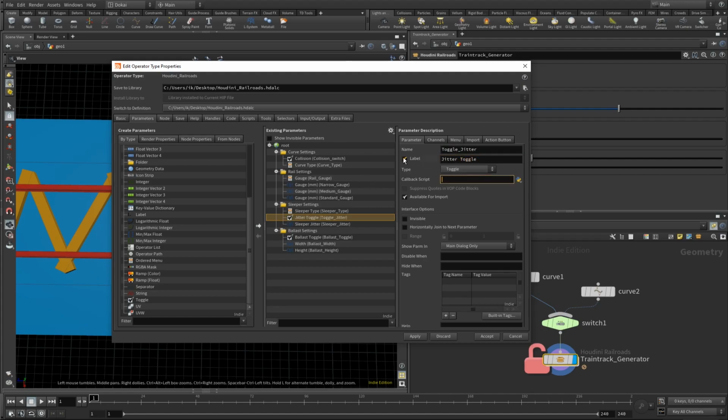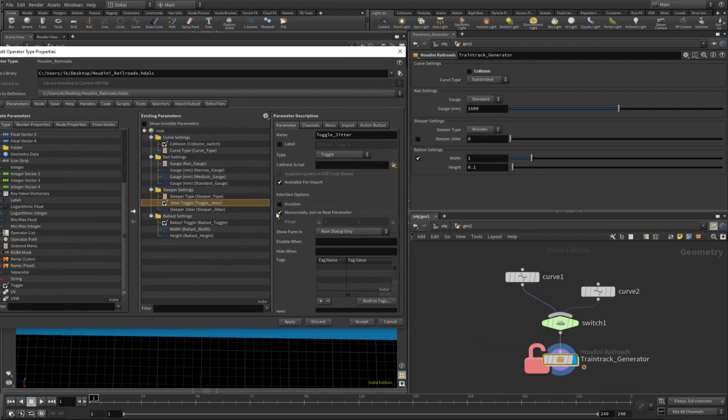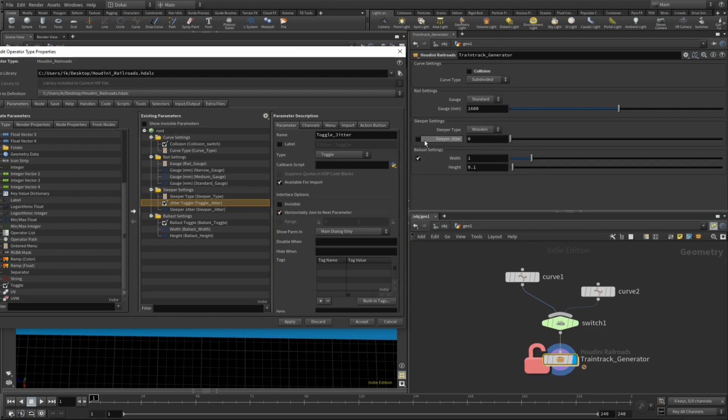And I actually don't want to show this label right now. Hit apply. I'm going to say horizontally join the next parameter. And when I do that, I'm going to show you in a minute. It actually moves that sleeper jitter horizontally next to this one. So if we turn this on, you can see we have a nice flow.